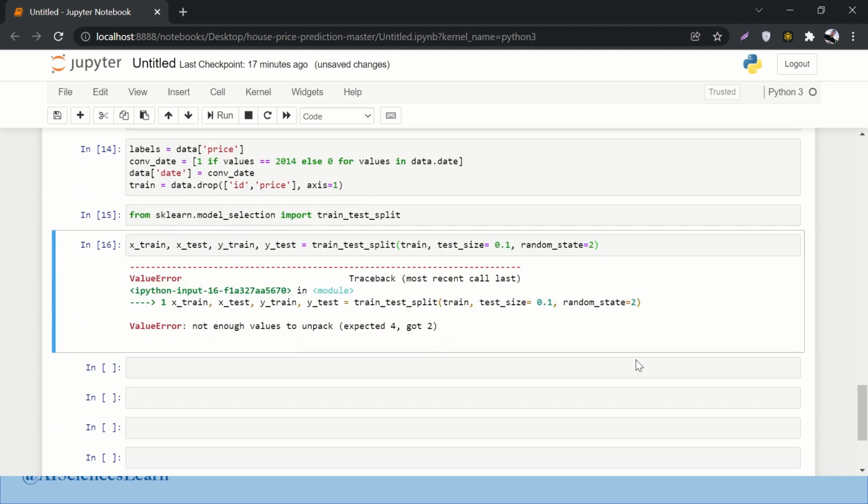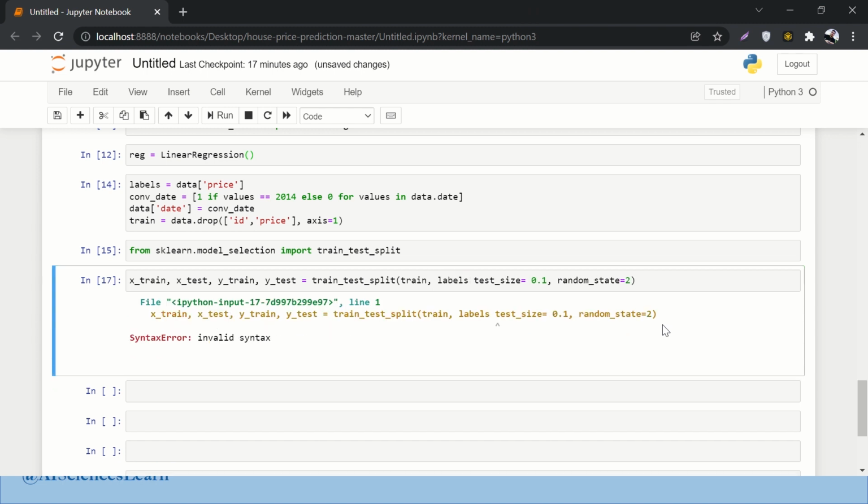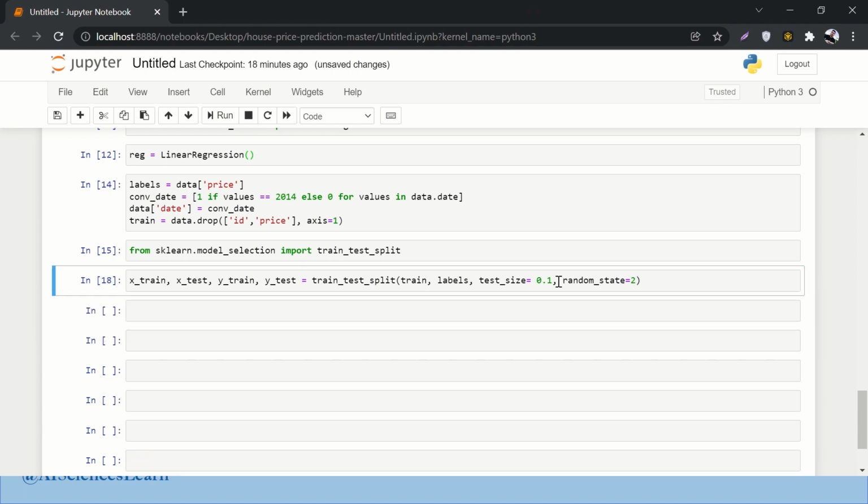Run it. Oh, so we have got an error over here. It says not enough values to unpack, expected 4, got 2. Okay, so let's see what wrong we have done. Oh, we haven't passed labels to it, right? Now let's run it. It says invalid syntax. Yeah, it's quite right because we have missed a comma as well. Okay, it's fine now. Awesome.